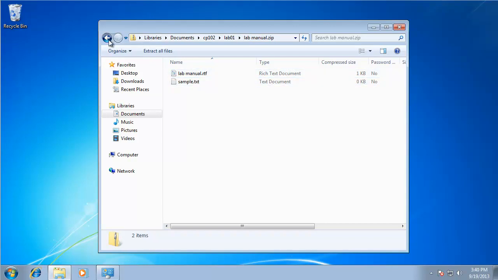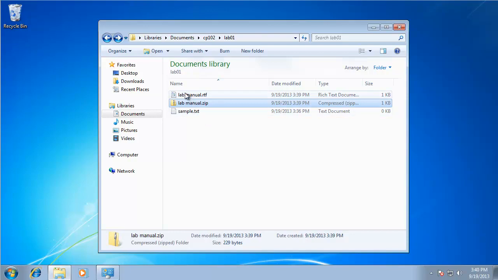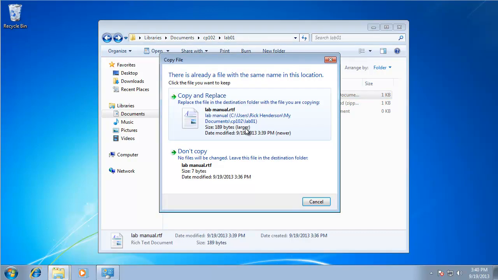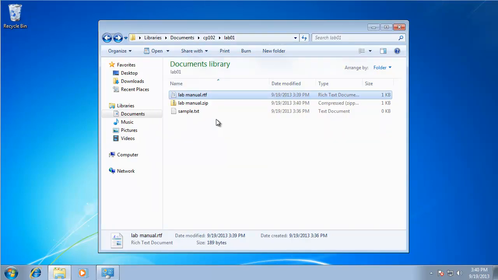I can click back so that I'm no longer inside the zip file, and I can take this newer document and drop it into the lab manual zip file. It's going to copy it there, and it says there is already a file inside that zip file with the same name, so I'm going to copy and replace, and now I've just updated the zip file with the newest version of that file.